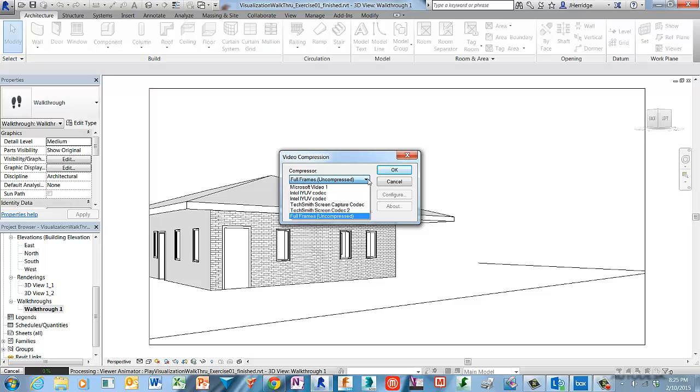The last thing that we have to do is specify our video compression. For this example, we'll use uncompressed, but you may want to come back to this and explore other options that are available to you based on your video card, in case that gives you a better performance. Let's go ahead and click OK to continue.